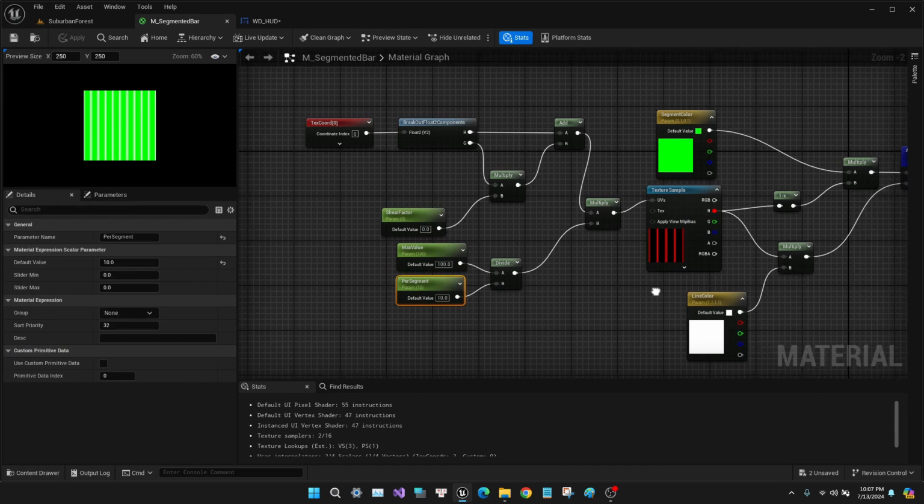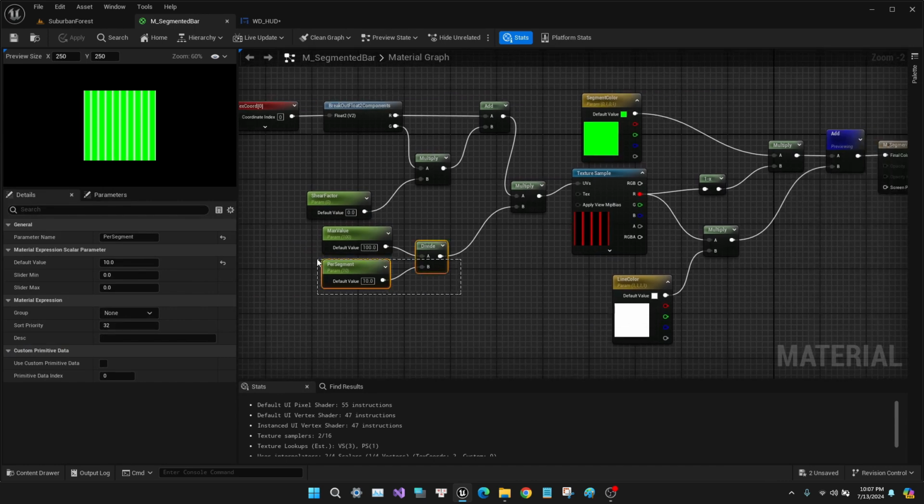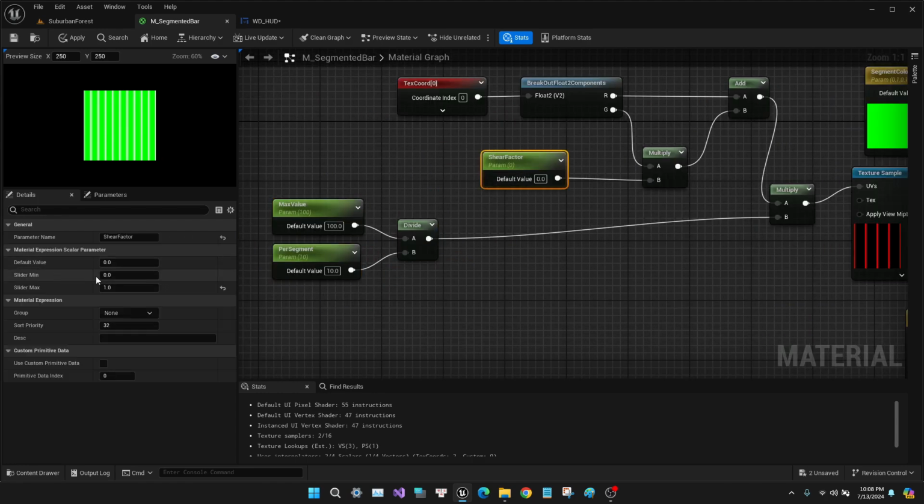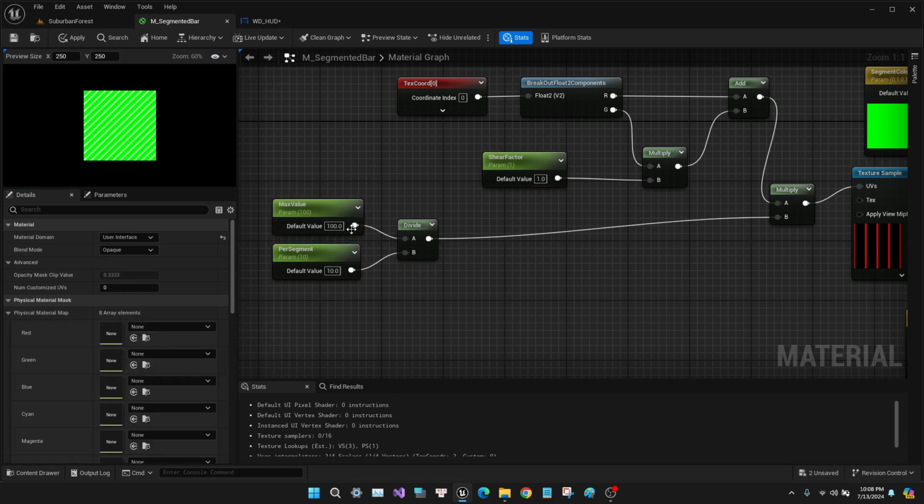Next, I want to remake the tilt path. If the shear factor value is too large, it will skew the image too much, creating more segments than the result based on the two parameters that determine how many segments there are.